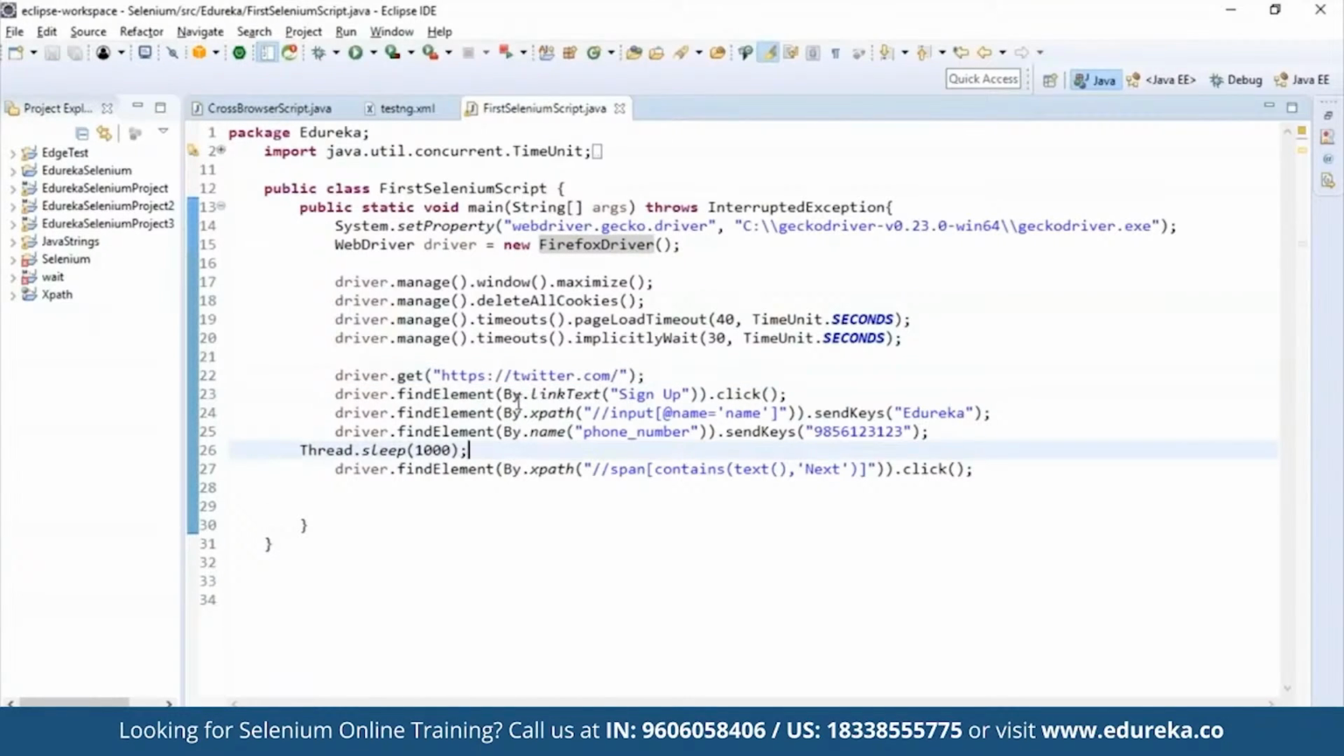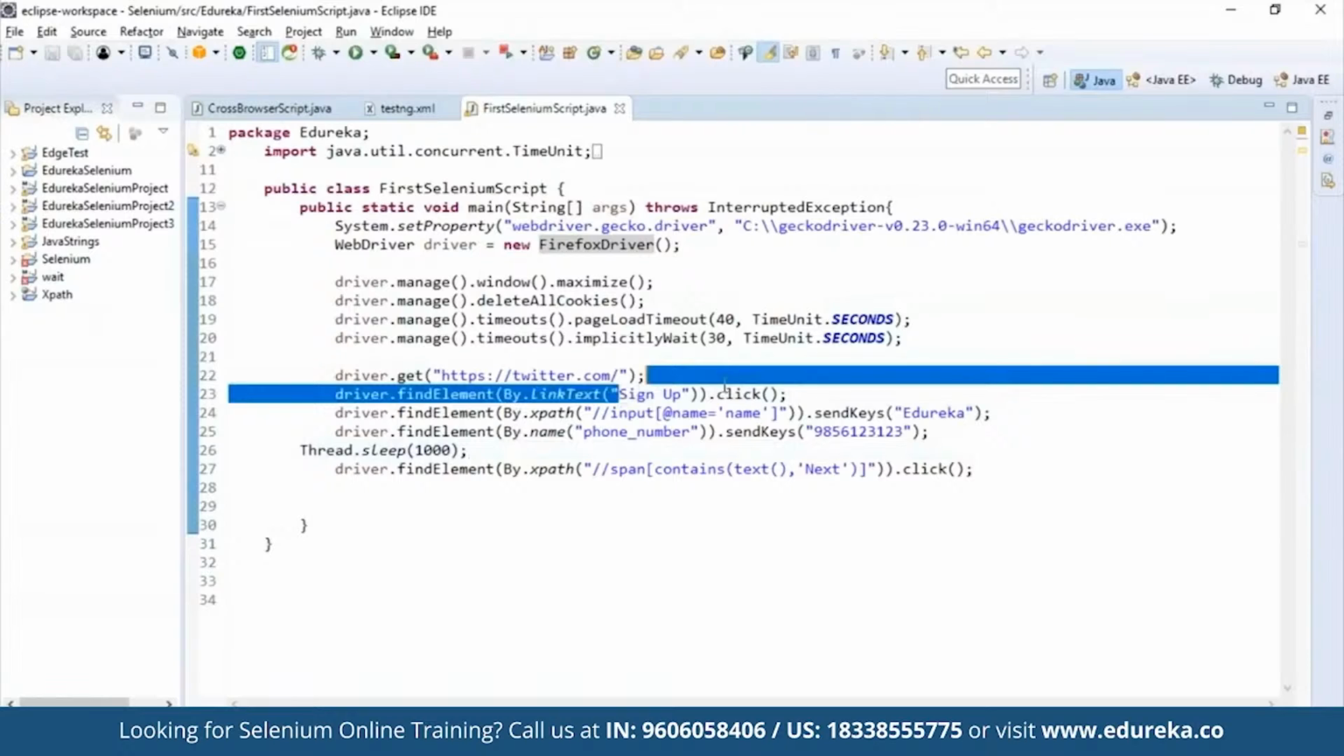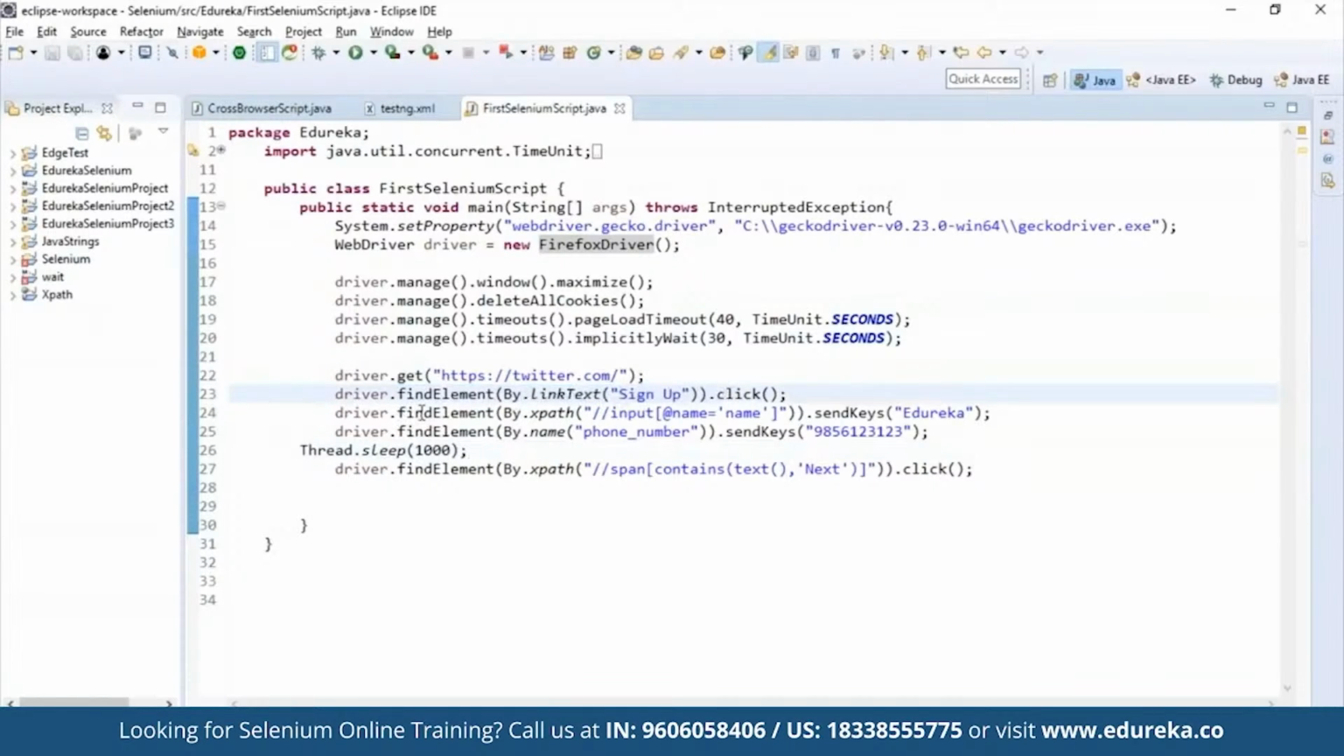And then using link text, I'm clicking on the sign up link and I'm finding the element using an XPath locator. If you want to know about the locators and waits and about the basics of Selenium WebDriver, everything, you can check out the videos in our YouTube playlist and you can get hands-on on that as well.